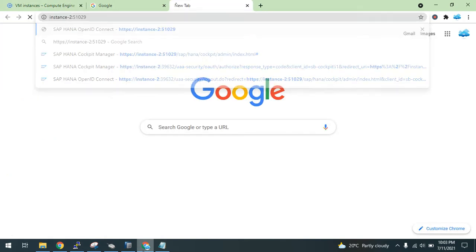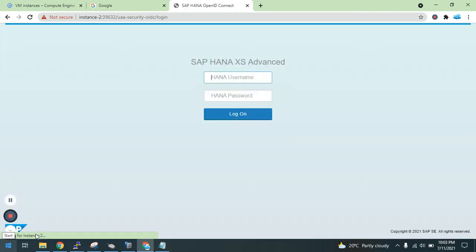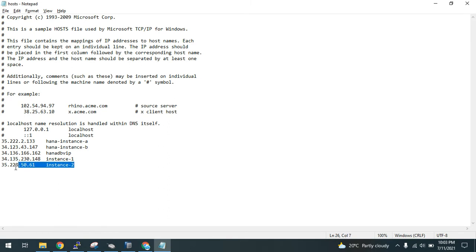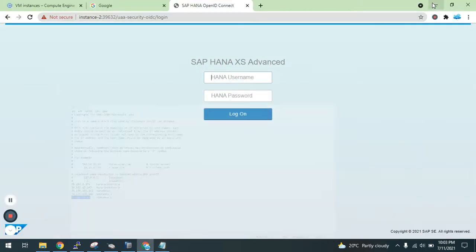Here you can see I am just using the physical name because I have updated my host file with the public IP. This is instance-2, and this is the public IP of my VM which is on GCP, so it is pointing to the public IP directly. Now just give the cockpit admin user. Again cockpit_admin, this is the same user which gets created automatically when you install the cockpit, and the password will again be our master password which we provided during the installation.